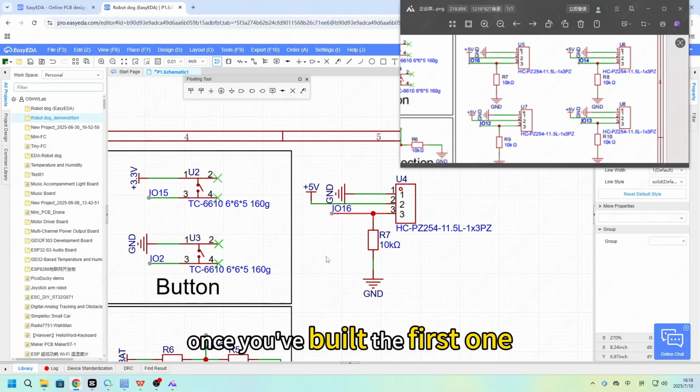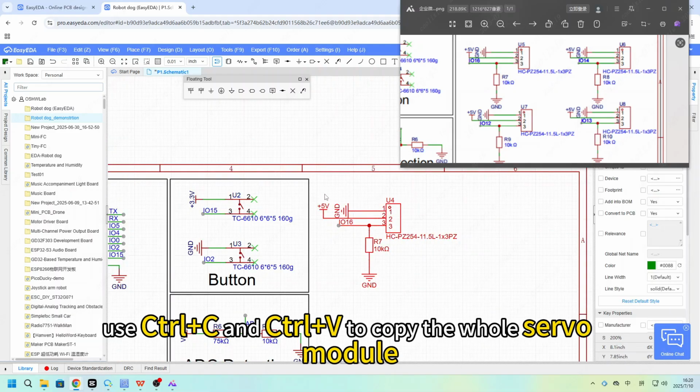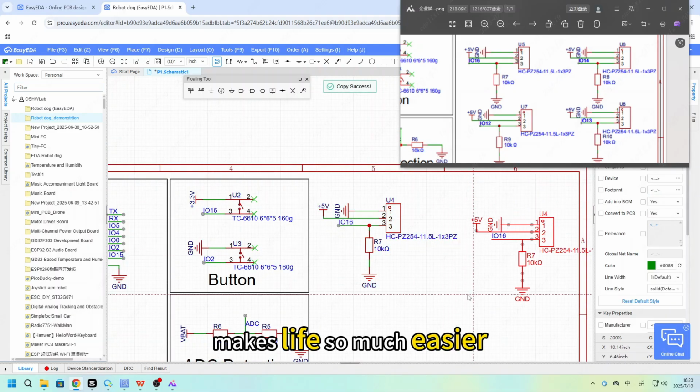Once you've built the first one, use Ctrl+C and Ctrl+V to copy the whole servo module. It makes life so much easier.